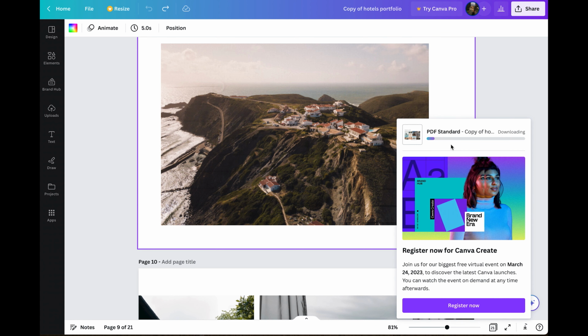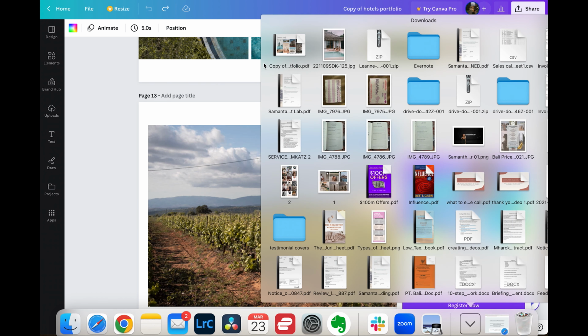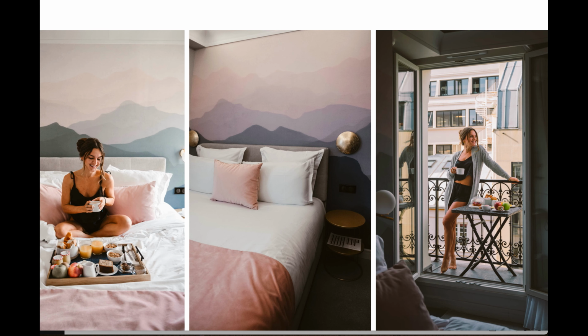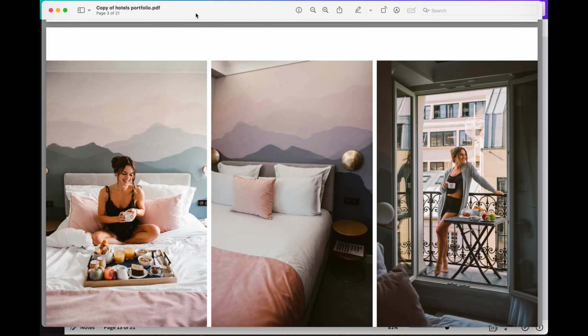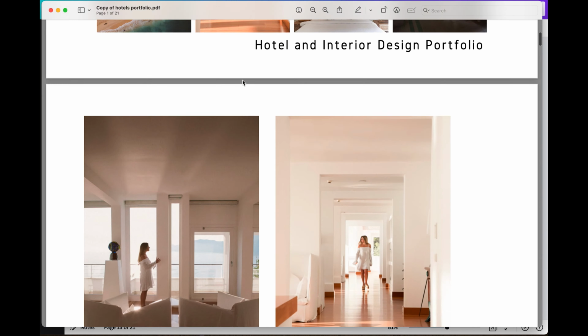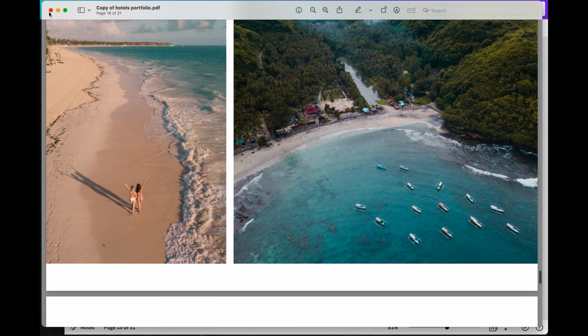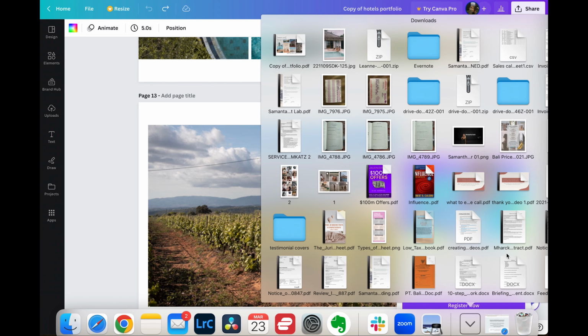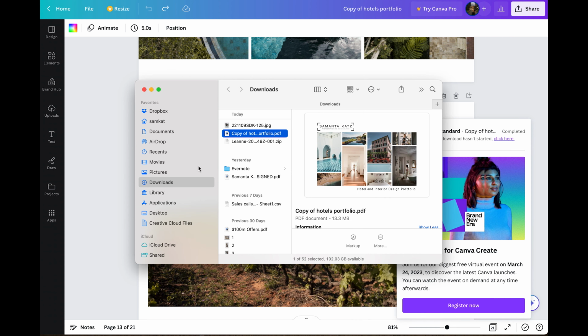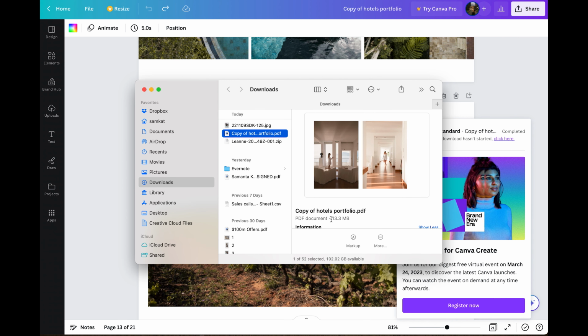It's going to take a moment here, but it's going to export your full file as a PDF. It cannot be simpler than that. You can see that it is already downloaded here. You can open it as a PDF, and it is all here. Beautiful. And if you were curious to see the document size, for me it goes straight into my download folder. You can see it here, and you can see that the PDF is only 13.3 megabytes, so it's perfect for sending on an email.